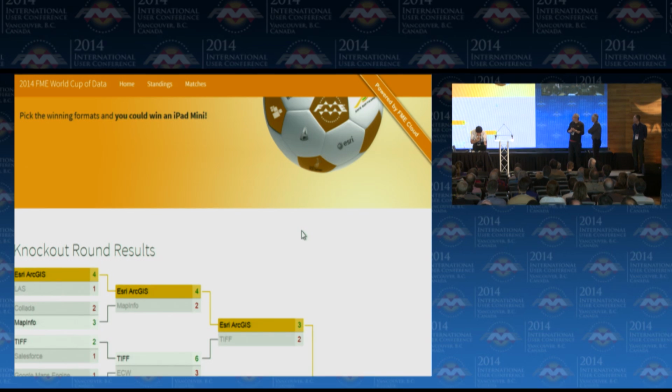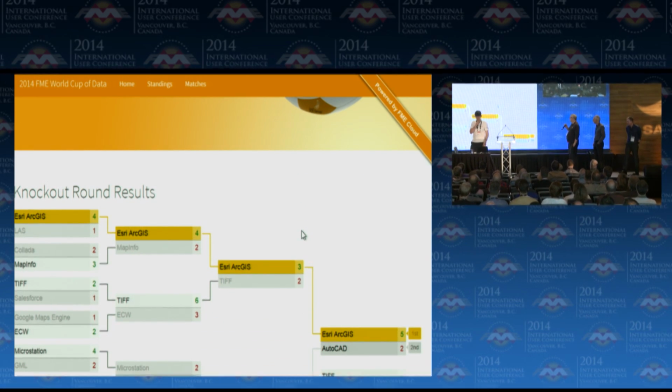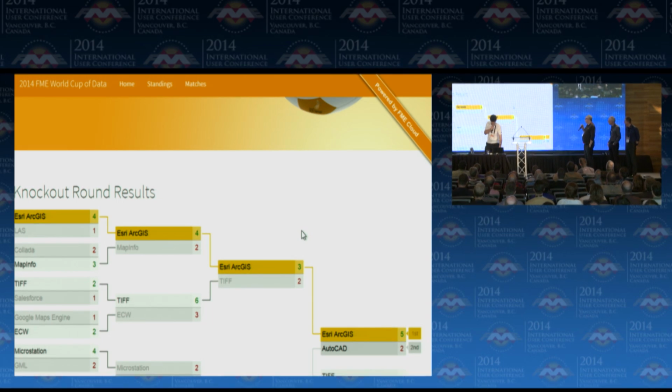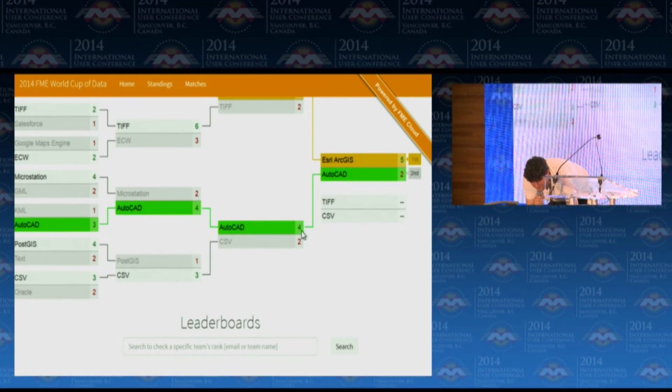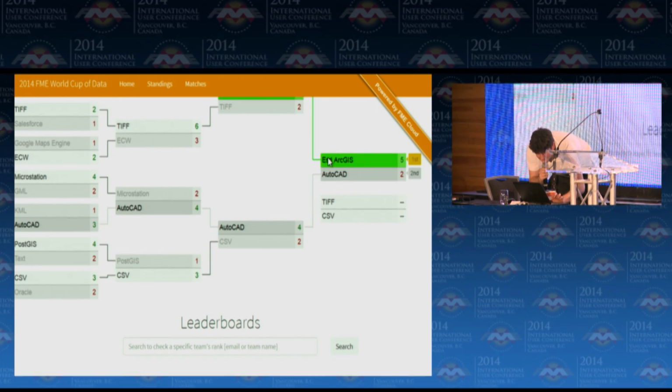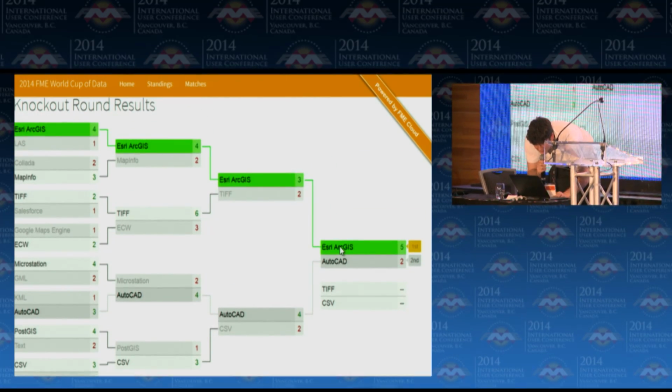And finally, taking a look here. It looks like we have ArcGIS versus AutoCAD. ArcGIS taking the win there with a score of 5-2. Can you scroll up a bit more? Sorry, there you go. So you can see ArcGIS's path to victory there.